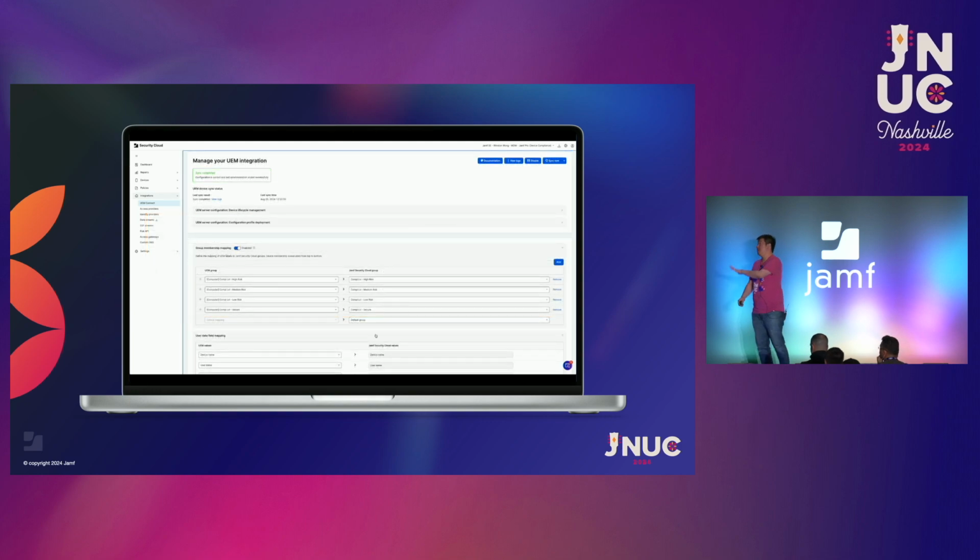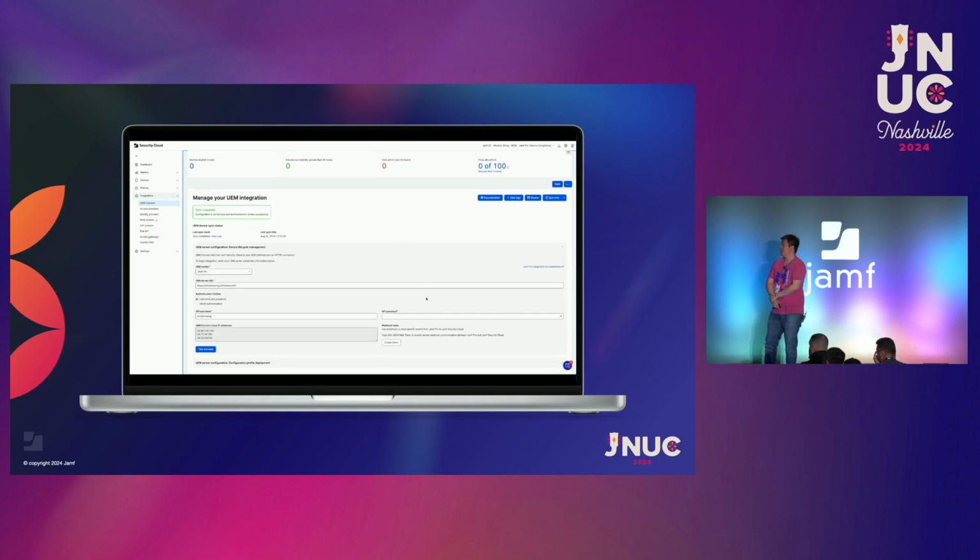While on this UEM Connect screen, there are also additional settings that you'll notice. There's a webhook token. The webhook token is what we're going to use to create the webhook directly in Jamf Pro to automatically move the devices to the correct group to restrict that access.